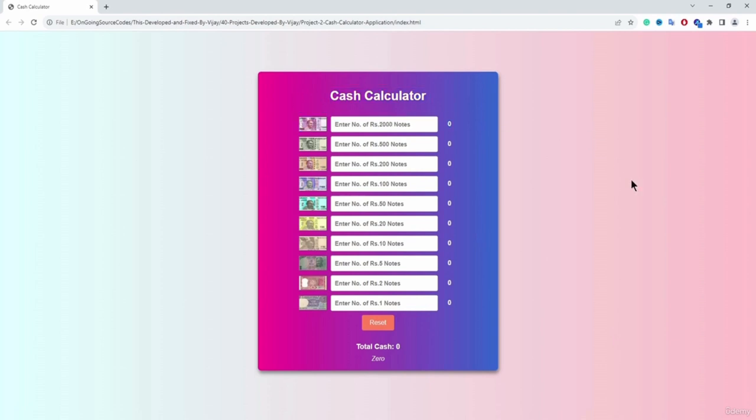I am using a basic style for this particular cash calculator application. The reason for that is that this application has a very tricky logic inside the JavaScript. That is the reason I have used a very simple style. Once you learn how to build this application, then you can modify the CSS. It's totally up to you.